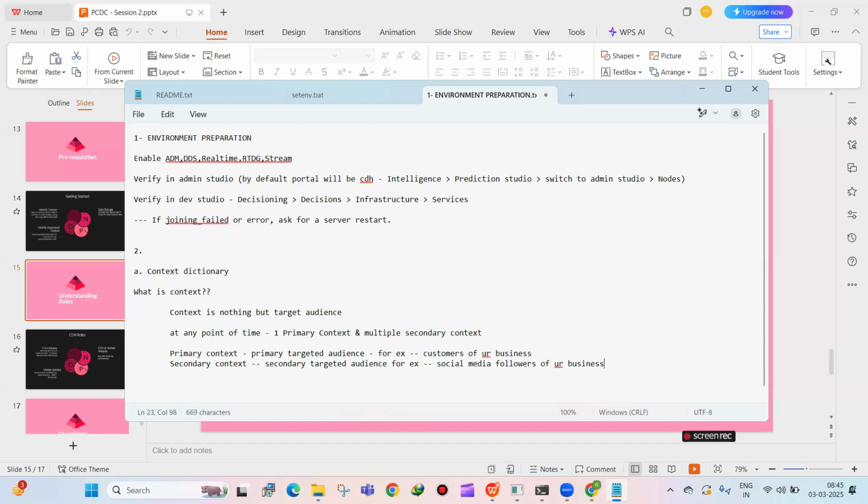Secondary context, for example, social media followers of your business. Okay. Now, along with this primary context and secondary context, you also have one more thing that is called associated context. So associated context means what? Associated context is nothing but the associated data of that particular context.